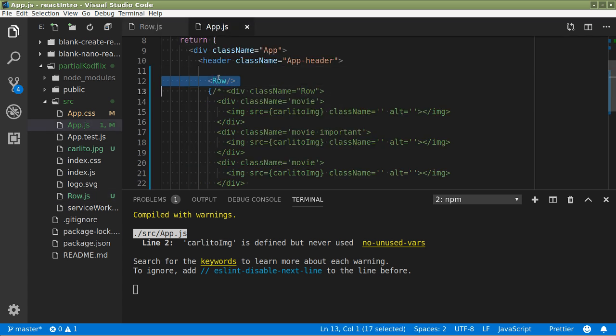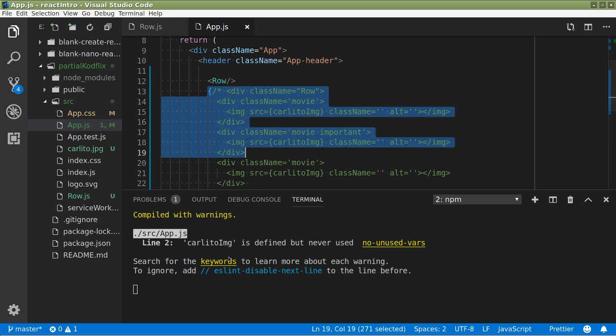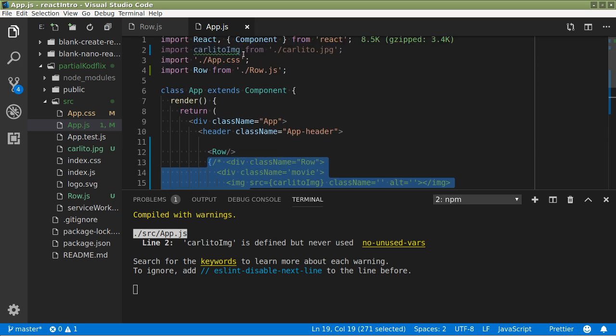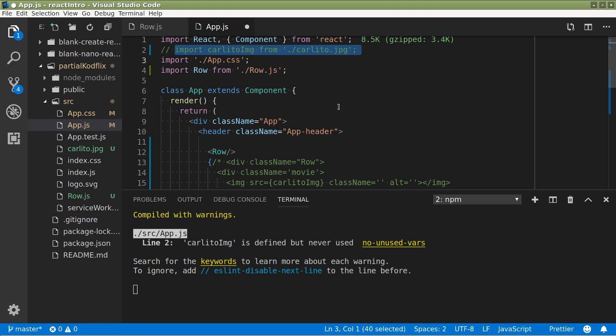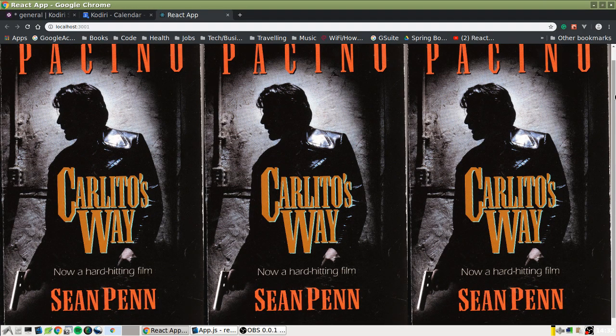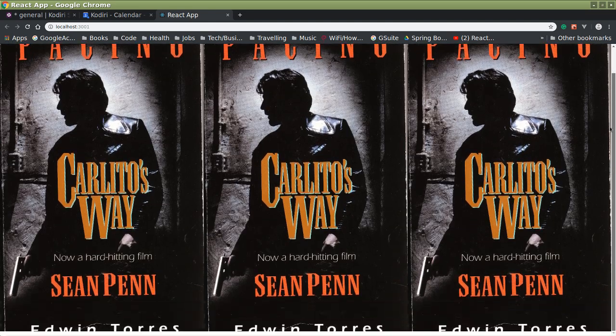And I've said render this row, and I've commented out the rest. So let's have a look. Let's fix this one as well. Is defined but never used. Oh, I can't fix that for now actually, because the only way I could fix it would just be to comment that out as well. Okay. All right. So we got one row, just one row.